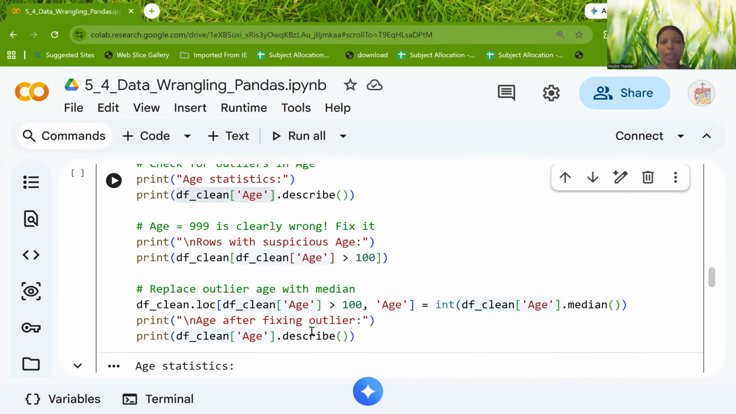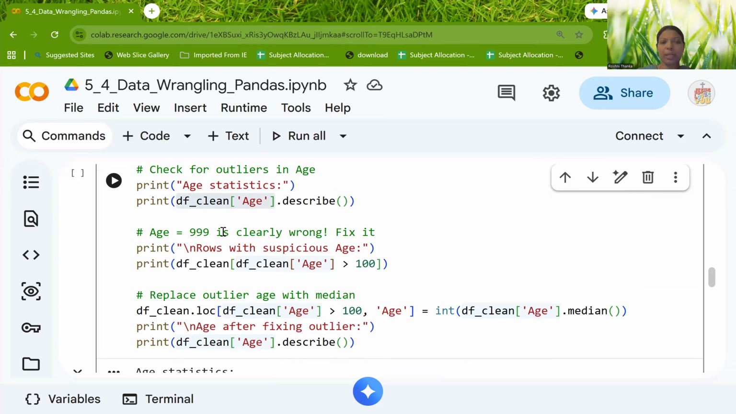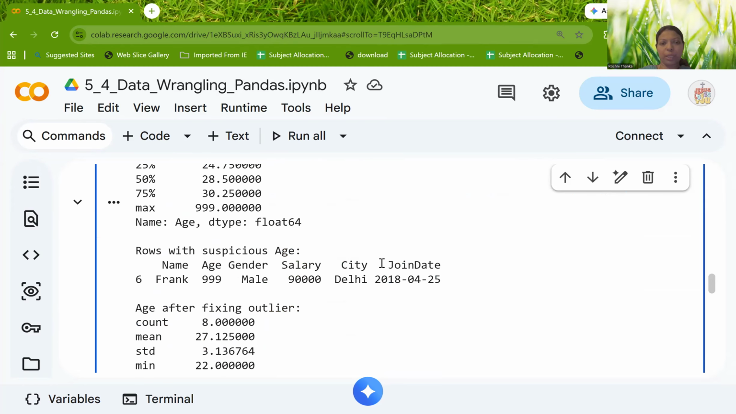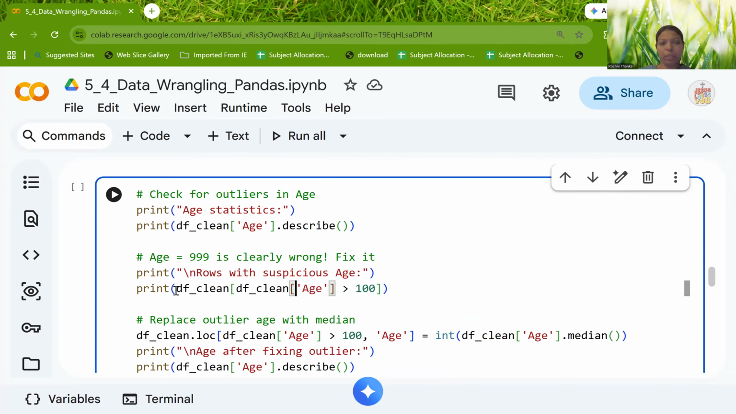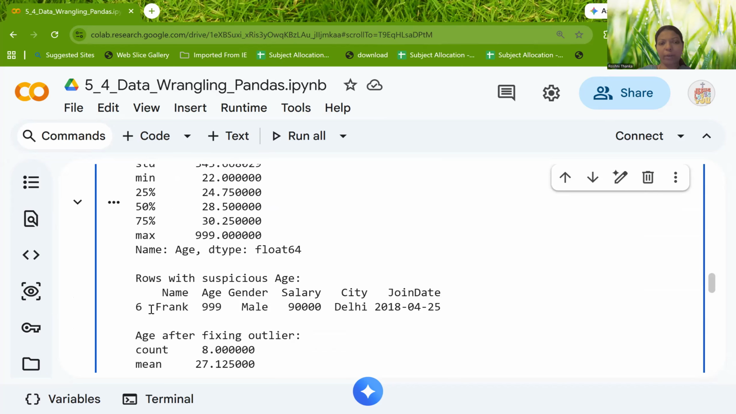So now I'm going to handle age 999, which we know really is wrong data. I'm going to take the data frame, take the age, and whatever is greater than 100, I'm going to take it and put it in this data frame. From the data frame, I'm going to take only these rows. So you can see here which row has an age greater than 100. That's what we are asking, rows with age greater than 100. For Frank, the age is 999. So it's an outlier.